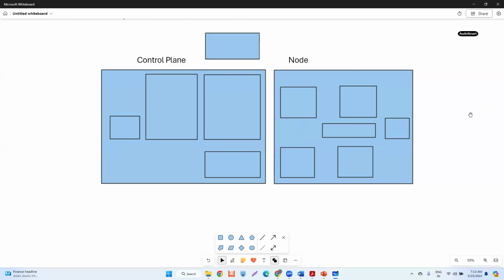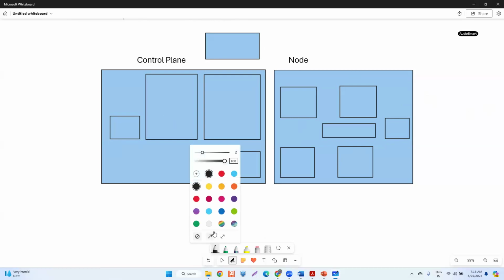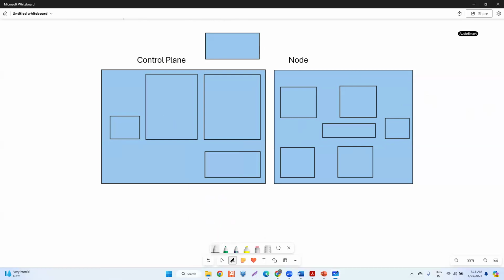Okay, so let's go to the flow. I'm just explaining the flow. Just try to understand what it is. So here, this is kubectl.